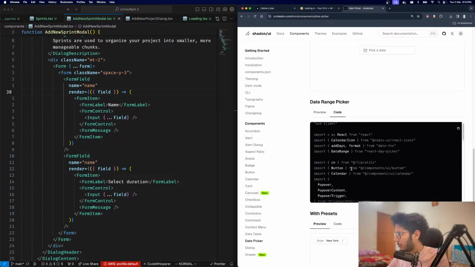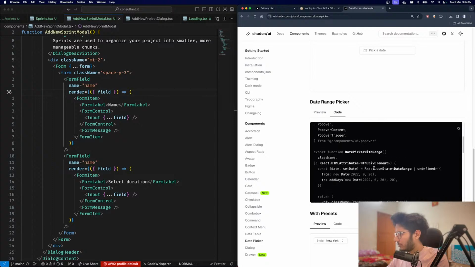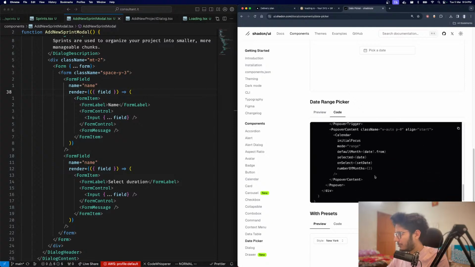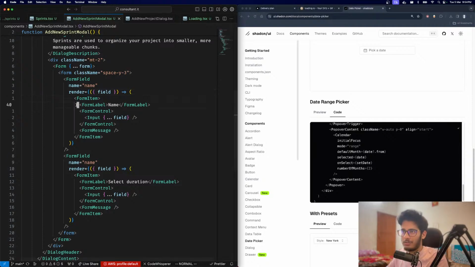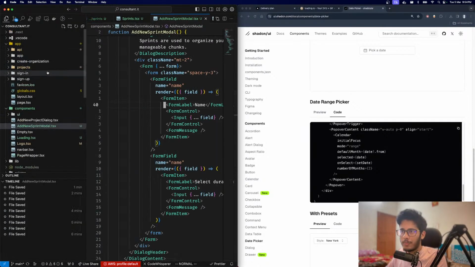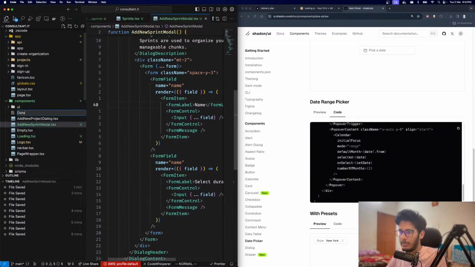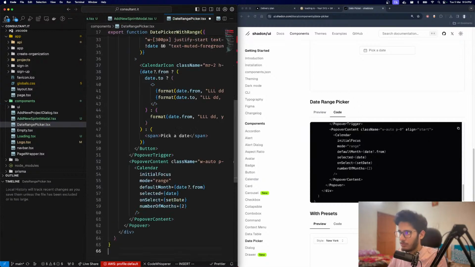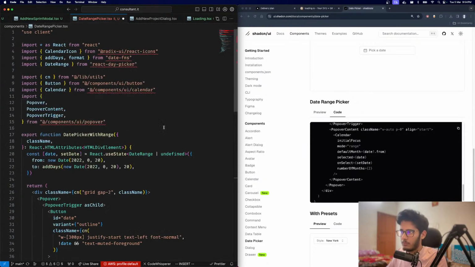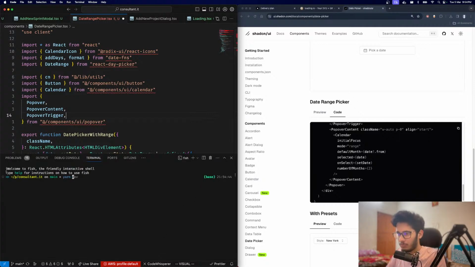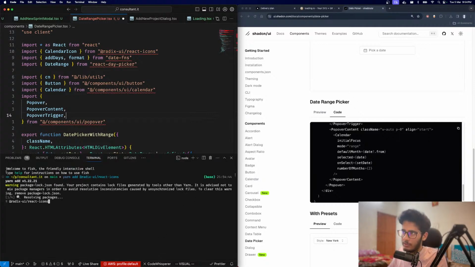Range picker. Interesting. Yeah, let's do this. So let's go in the app, go in the components and create a date range picker.tsx, right? And let's paste this over there. Great. We don't have a lot of things like radix UI icons, so let's quickly install them. So we add radix UI icons.